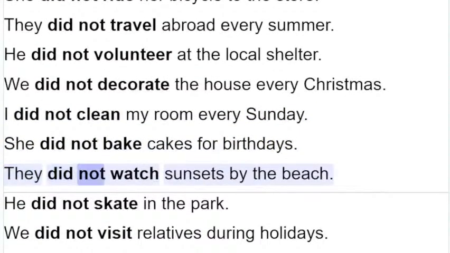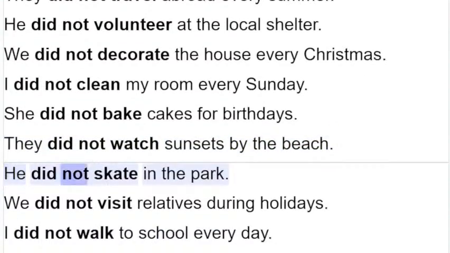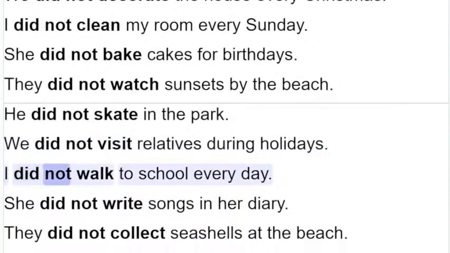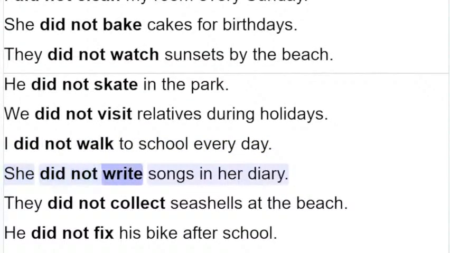They did not watch sunsets by the beach. He did not skate in the park. We did not visit relatives during holidays. I did not walk to school every day. She did not write songs in her diary.